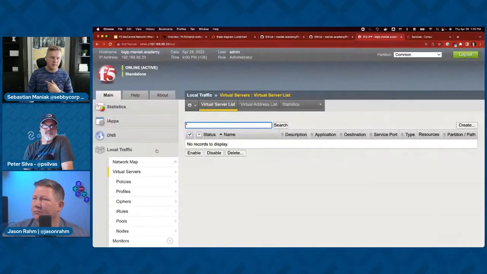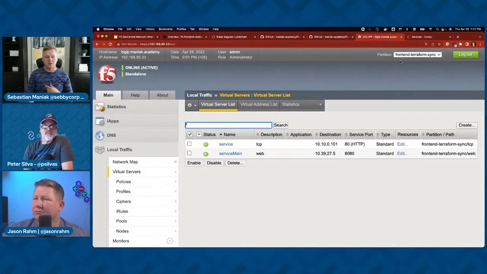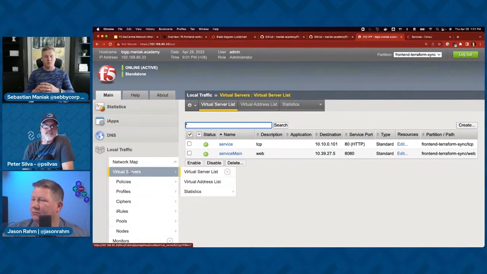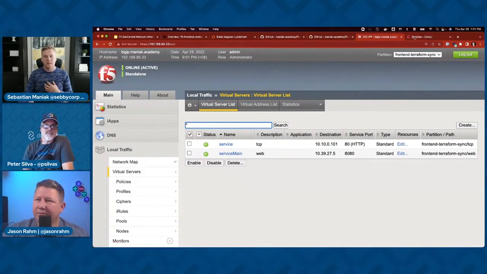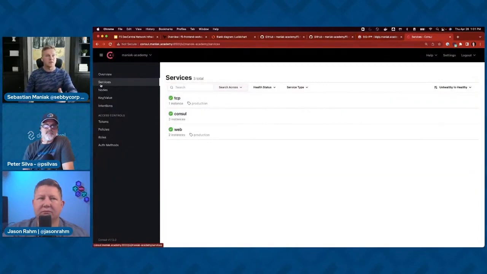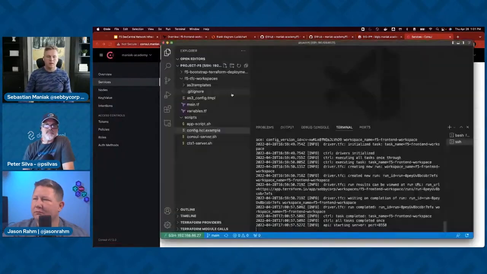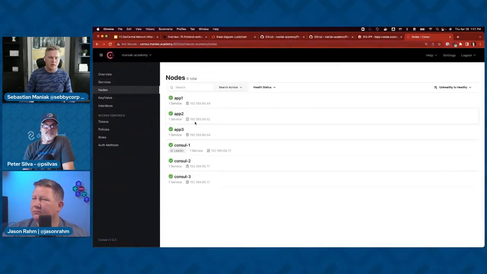First it does that plan, so it applied the config. I refresh my page. I see that it built my new partition called front-end Terraform, right? Which is great. So now the config on my F5 is built automatically based on what the app team has registered in Consul, right? But what happens if I shut down a web server? So let's just do this just for fun.